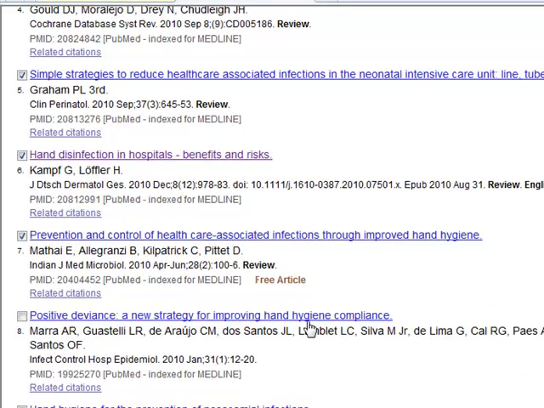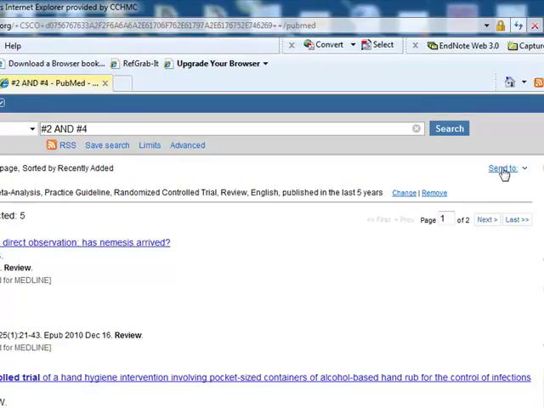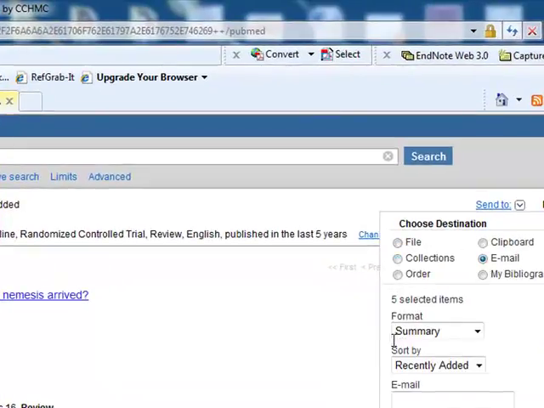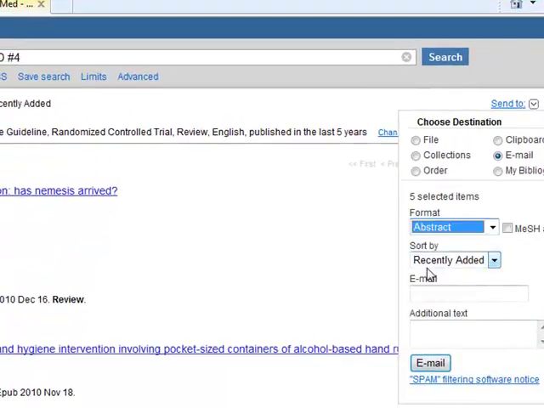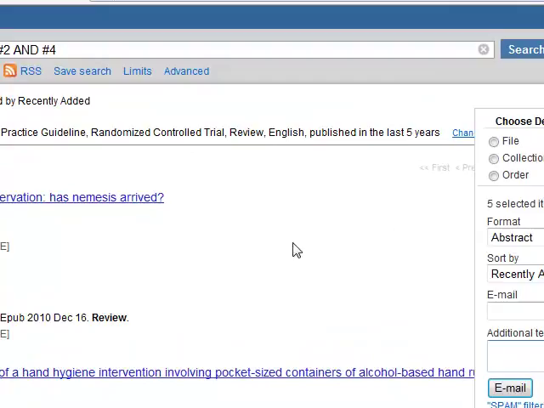And at this point you can go up to the send to box. You can do a couple of things here. You can email it to yourself, and I usually like to tell it, send me not just the reference but the abstract as well. Put in your email here, any additional text, maybe you want to put the search that you did, and click email and send it to yourself. So the next step would be to check in our journal portal. So this is how you do a basic search.